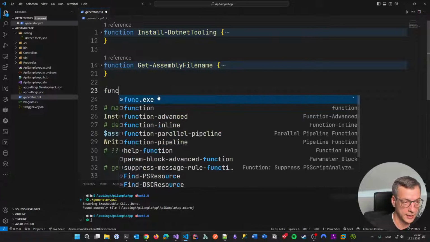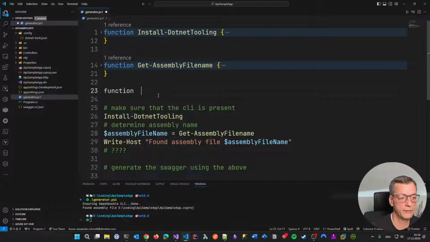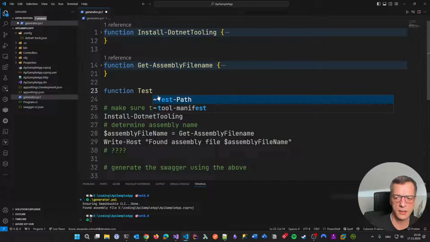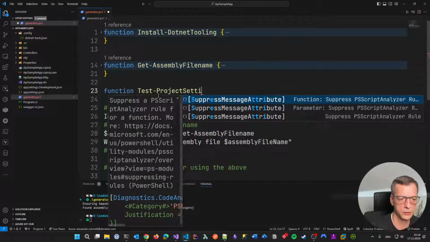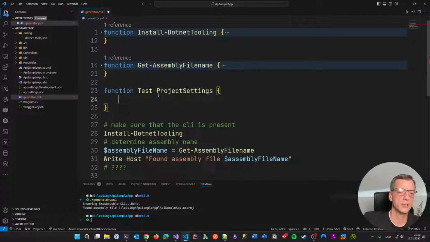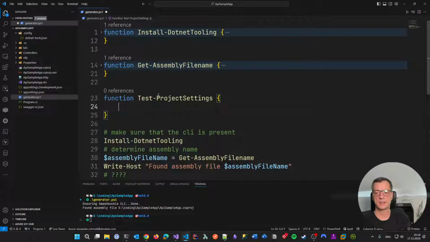Okay, I came up with a method like this, I think it's going to be Test-ProjectSettings. What I will do here is, in this method, I want to ensure that the documentation file and/or generate documentation file are present in the project. If not, I will throw an exception. So that's what I'm going to do.